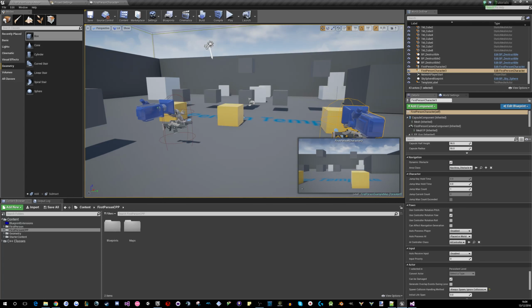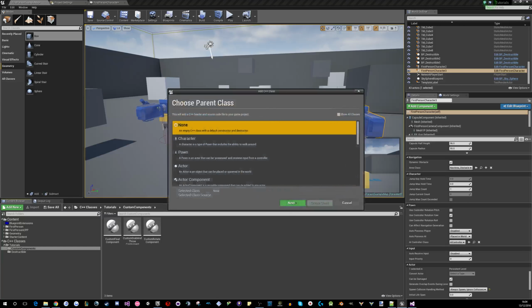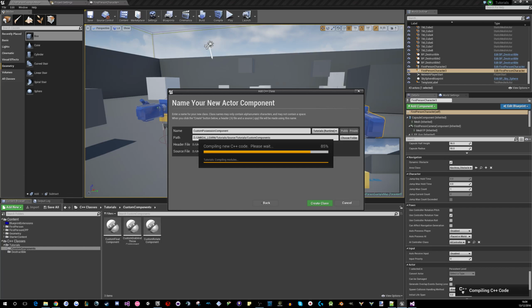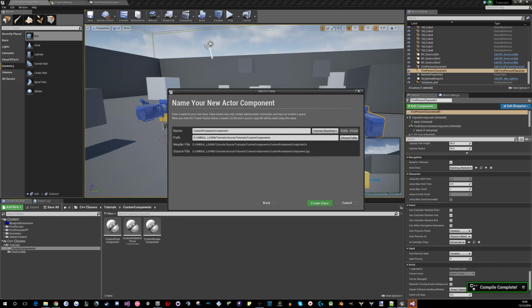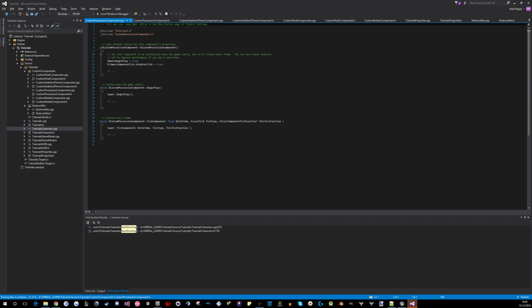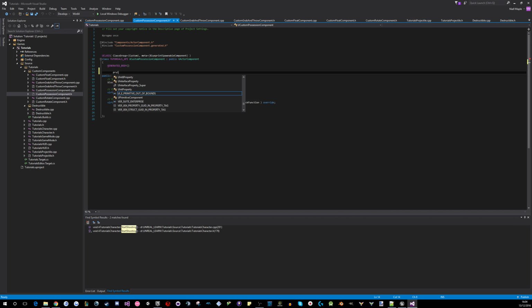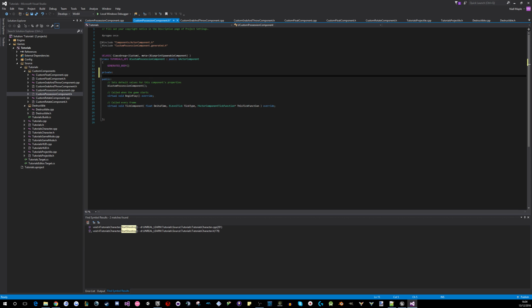Possessing, right, so what we need is another class. So go into your components, we'll make a possession one. Act component, call it custom possession component. Then go in here, and we're going to need a few variables. I don't know if they need to be public or private, but we'll soon find out.